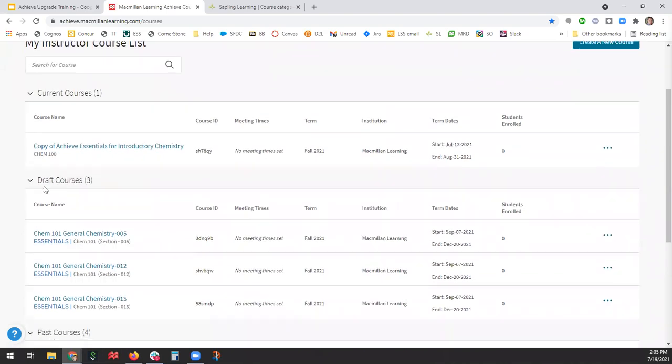Now, most of those are going to be under the draft courses. And all that means is the term dates have not been set yet. And as soon as those term dates are set, that course then comes to be a current course and is not a draft course anymore. So we'll go over that.